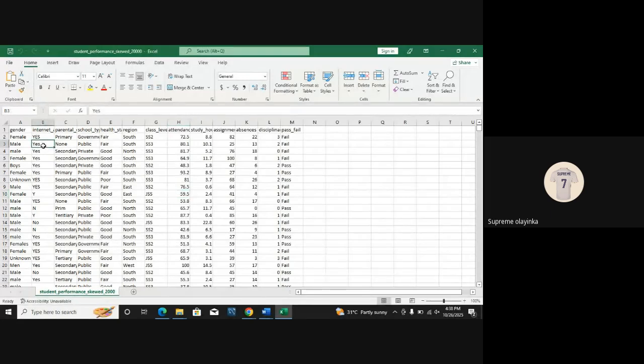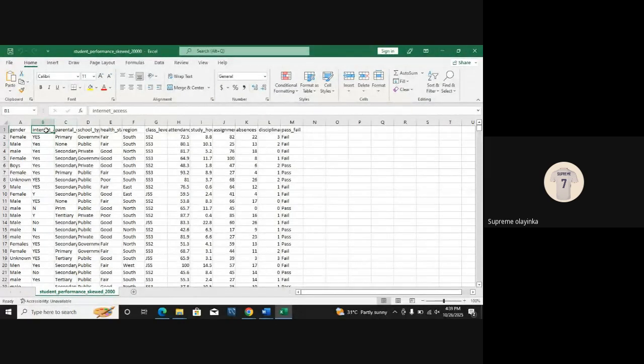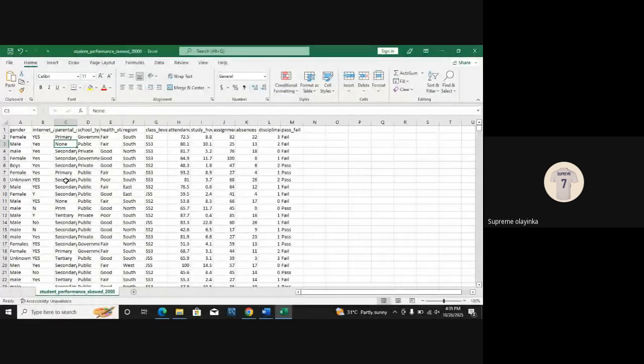Now let me ask someone. I think I will need an interactive class today. Can someone unmute? I can't see everything. The cell content here is internet access. I can see it inside my formula bar, but I can't see all the cell content. How can I see all the cell content at one glance? How can I correct this? Who can unmute their mic and tell me how to correct this? Anyone?